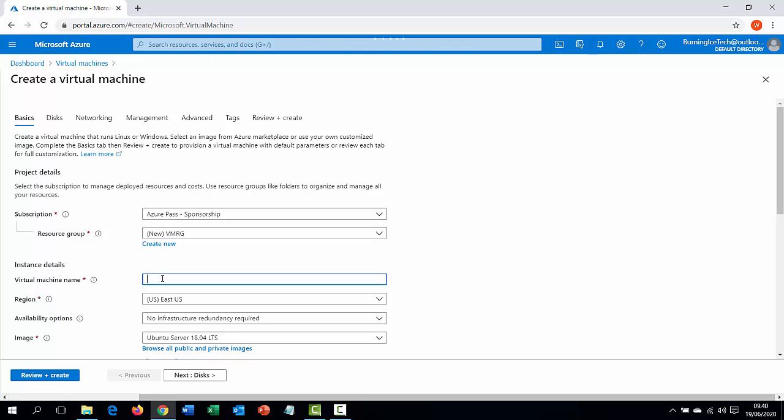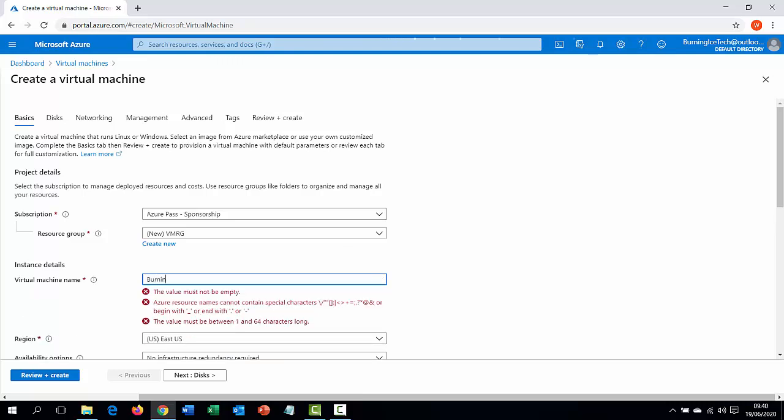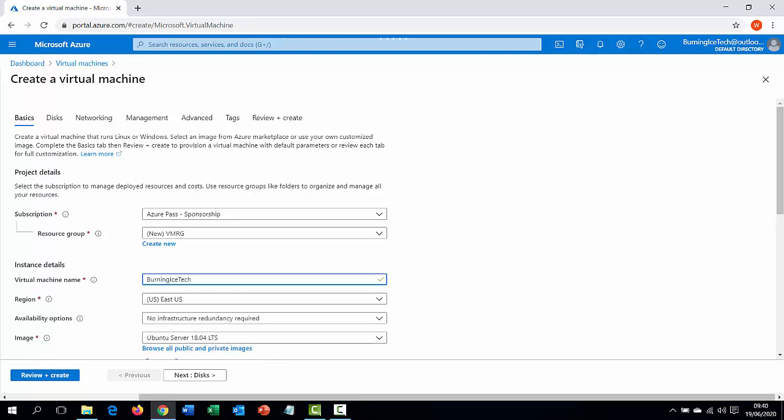And so I can pretty much call this virtual machine whatever I want. I think I'm going to call it test just because this is a demonstration. Or I can call it the same as the channel's name. So let's call it BurningIceTech, the same as the channel's name.